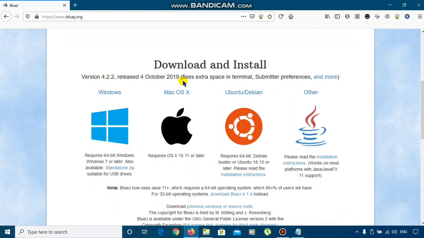You can see here there are many options available. If you are a Windows user, then you will click on this option. If you are a Mac user, then you will click on this option. If you are an Ubuntu user, then you will click on this option. If you are using some other operating system, then you will click on this option. I am a Windows user and I am using Windows 10 right now, so I am clicking on this option.